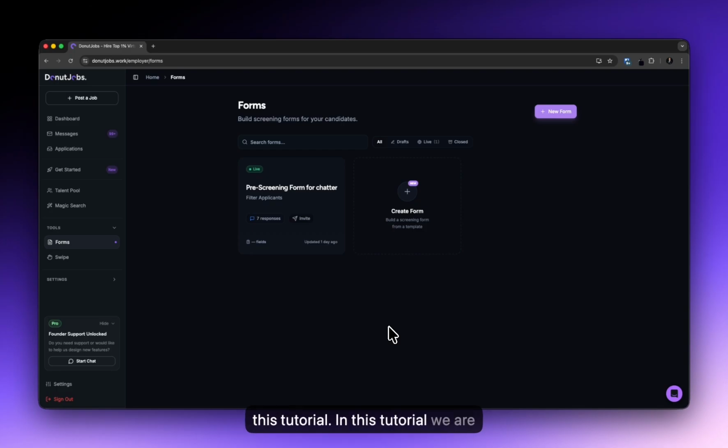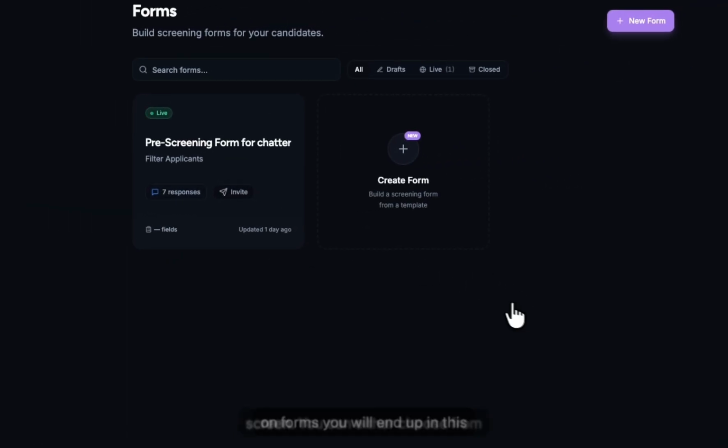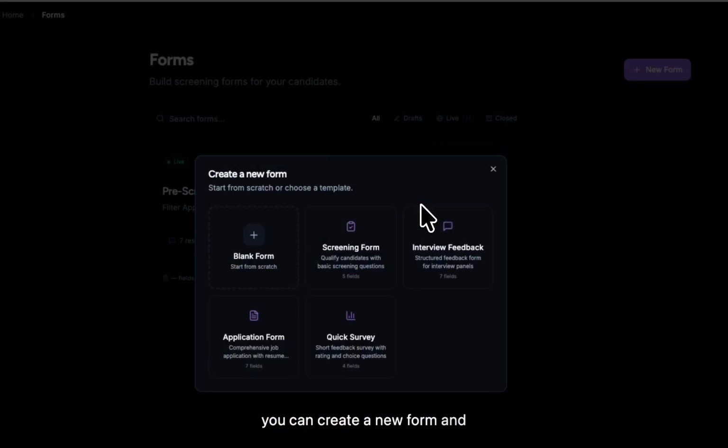In this tutorial we are going to talk about forms and how you can set up forms to filter your applicants before they apply, after they applied, or externally. So if you go on the sidebar nav and click on forms, you will end up at this screen. You can either choose from an existing form that is live, for example like this one, demo form, or you can create a new form and choose a template to start from.